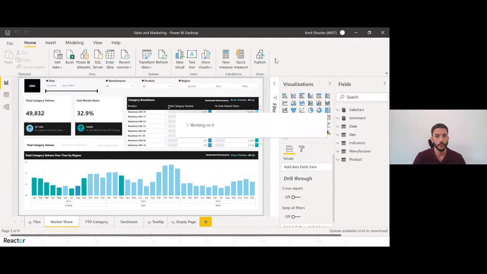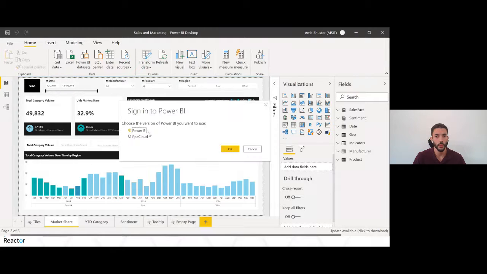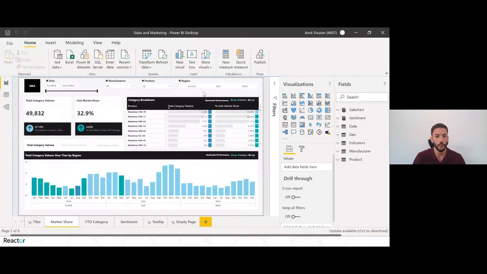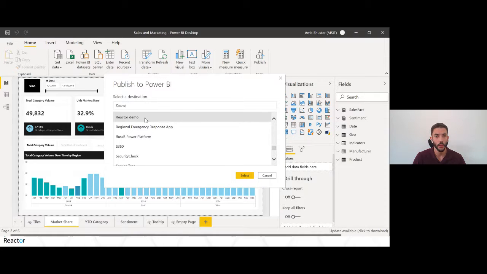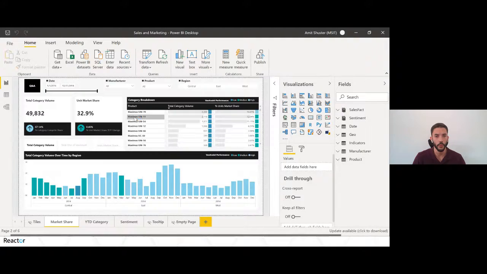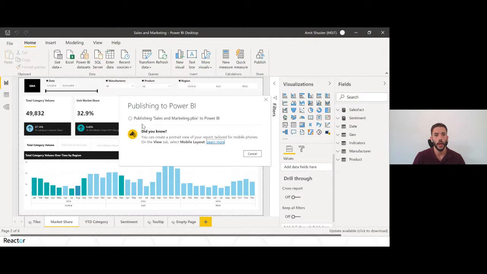Yeah, so now it will ask me where I want to publish it. I'll publish it to Power BI. And now I should get, here I'm going to choose which workspace on Power BI. So I'm just going to upload it to the Reactor demo, which is a workspace that I opened this morning. And now we're publishing the sales and marketing PBIX to the Power BI service.